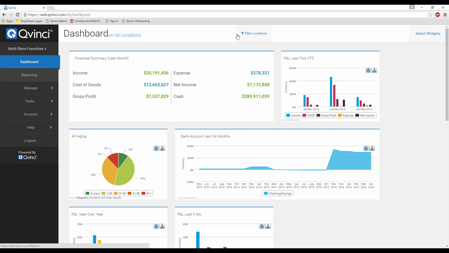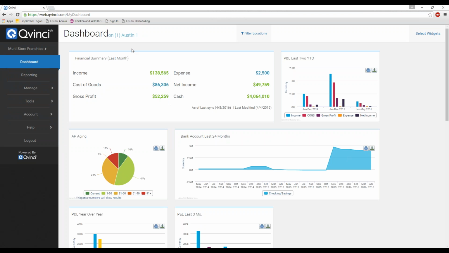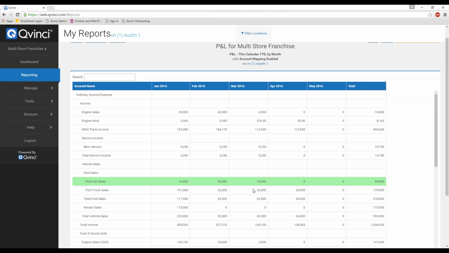So let's run a profit and loss, for example, and let's run this as if I am John Smith, who owns Austin, Texas. When I log in, my dashboard page only ever represents Austin, Texas. I can run a report, and I can build my P&L just like I would even in QuickBooks, by month, by quarter, etc. Grab a date range that I might like. And then, do I want to look at my chart of accounts as it appears inside QuickBooks? Why, yes, I do. So I'm going to uncheck this account mapping box. Or no, I'd like to look at the standard chart of accounts as it appears mapped into my franchise's defined standard COA. Let's go ahead and build this report.